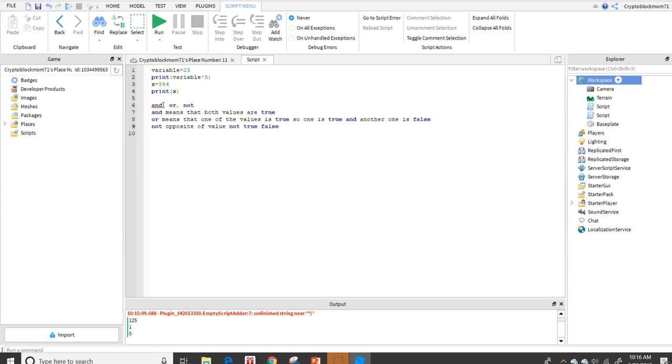Which means it's false. There are some rules to remember when naming a variable. For example, you cannot put spaces in variable names.